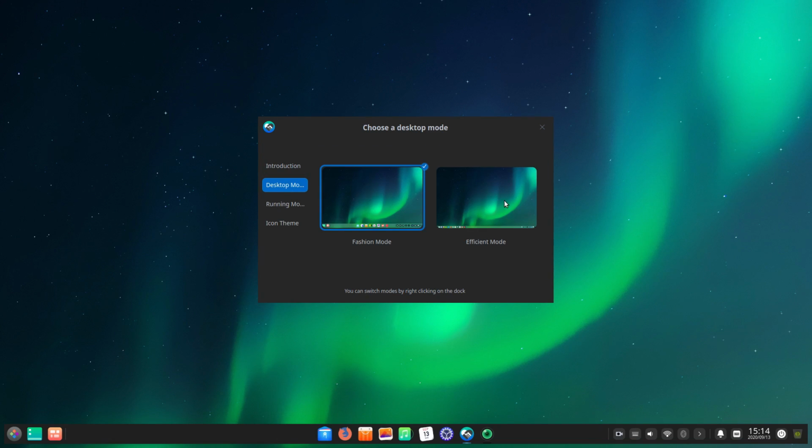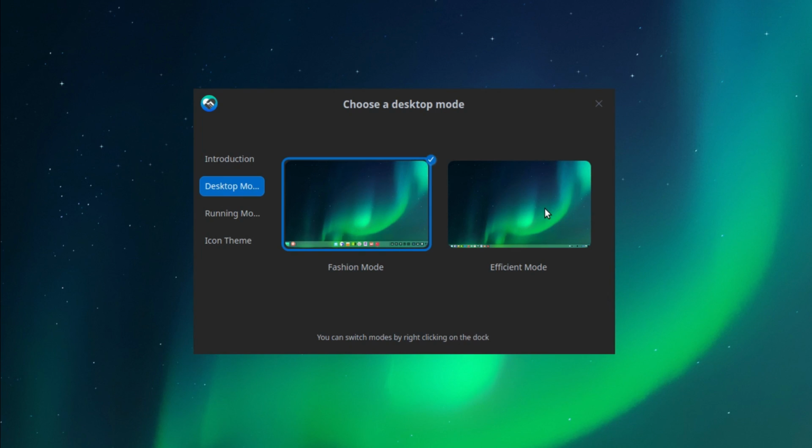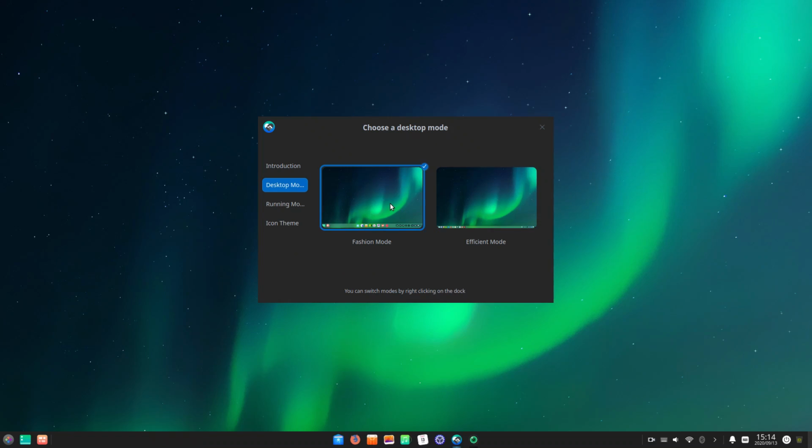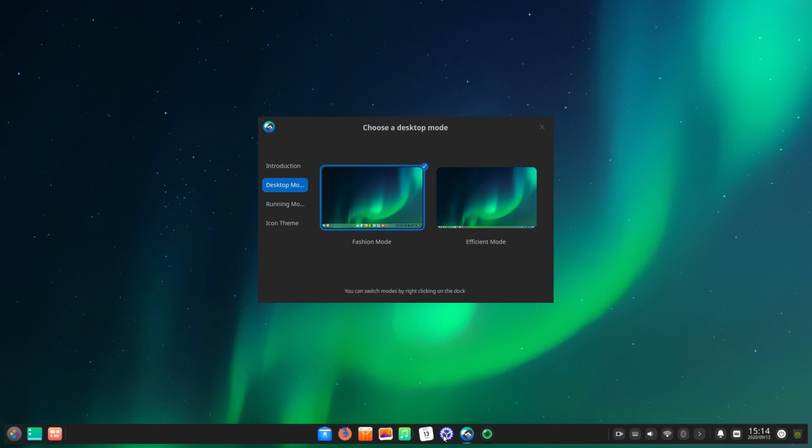You'll have fashion mode and efficient mode. So efficient mode is going to be more like your traditional Windows 7, Windows 10 layout, while fashion mode is going to have your launchers here in the center, your icons for launching your applications in the center, while you'll have your system information on the right, and then your application launcher and things like multitasking view, desktop view here on the left. I prefer fashion mode, so we're going to stay with that.